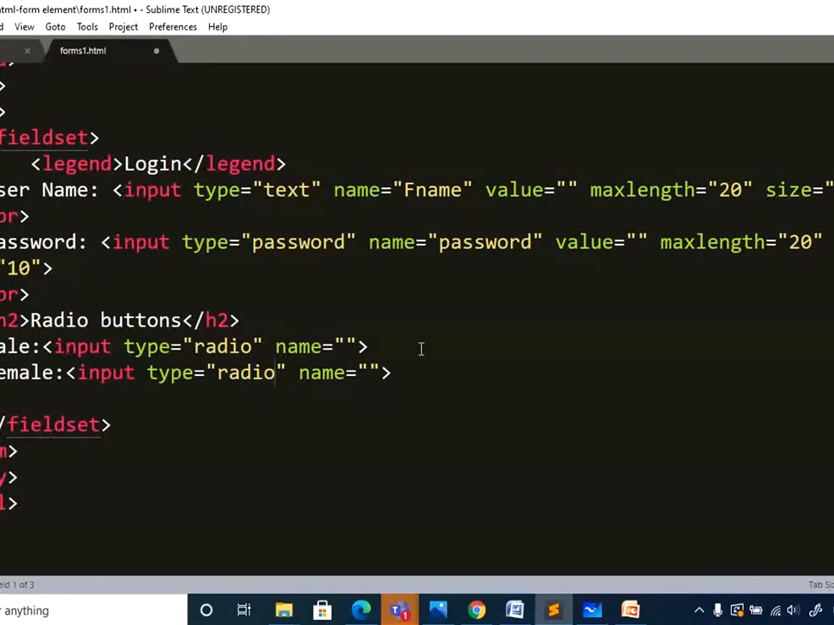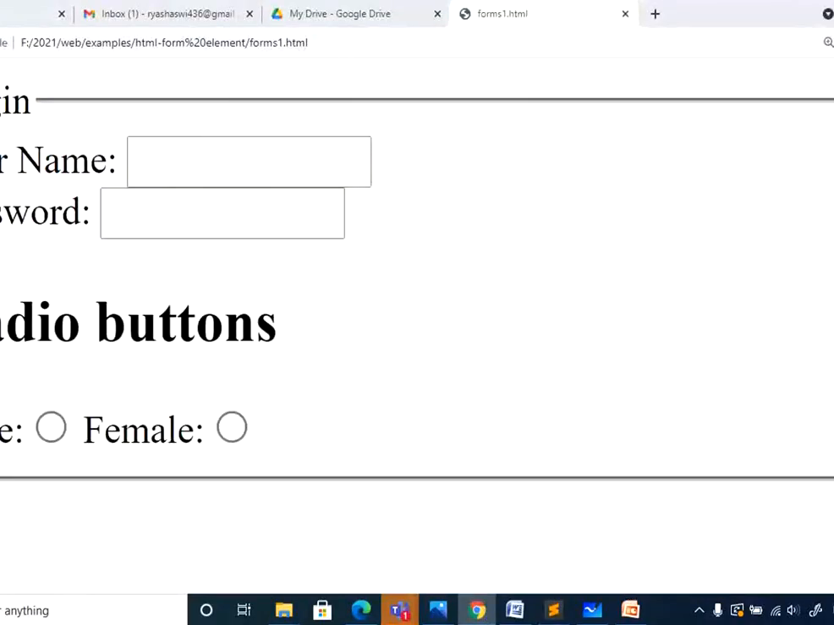For radio, you need to give the same name. I will tell you why we need to give the same name for both the radio buttons. Let the other things be. Just save it. Okay, I'm getting radio buttons.